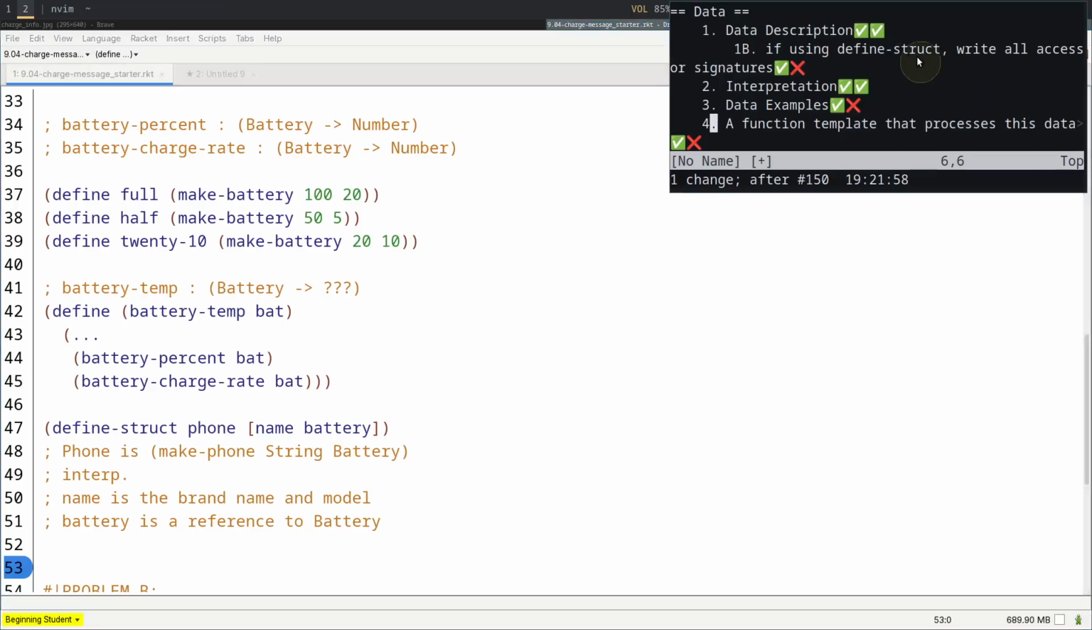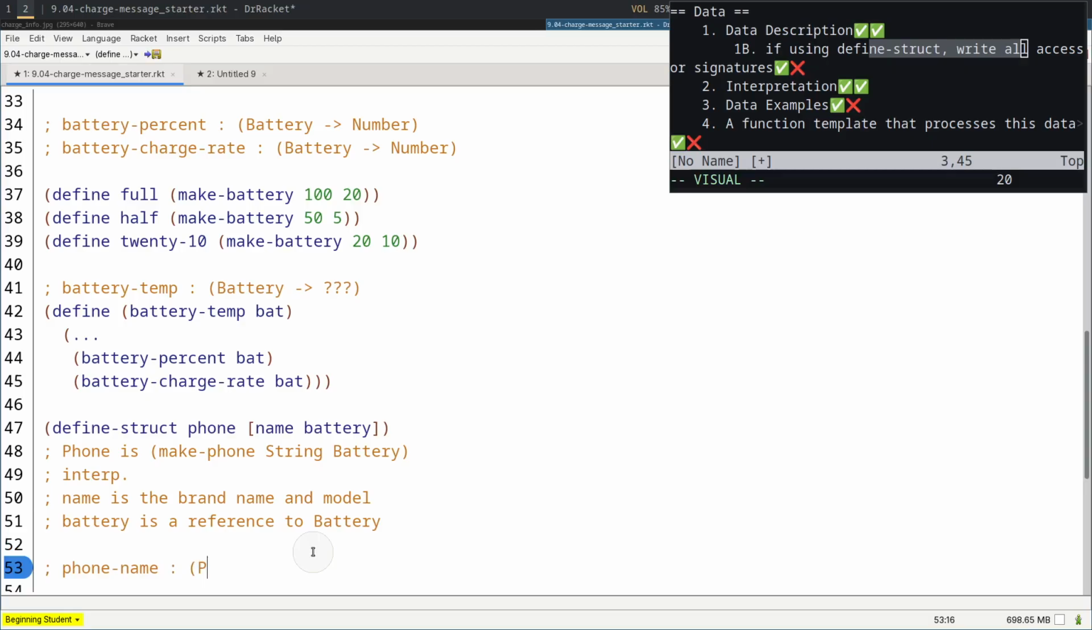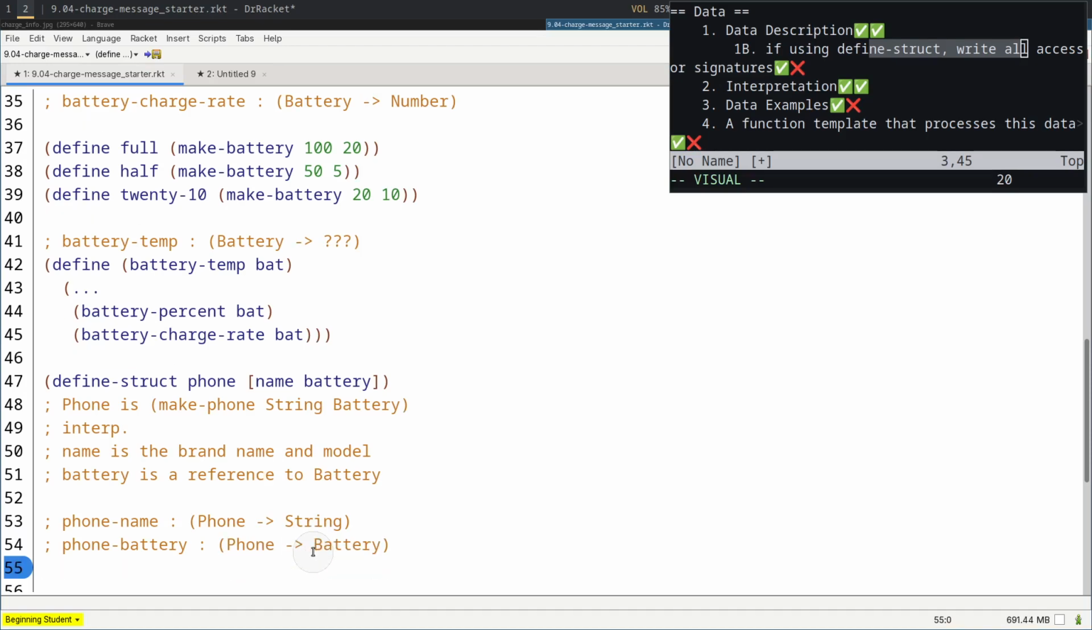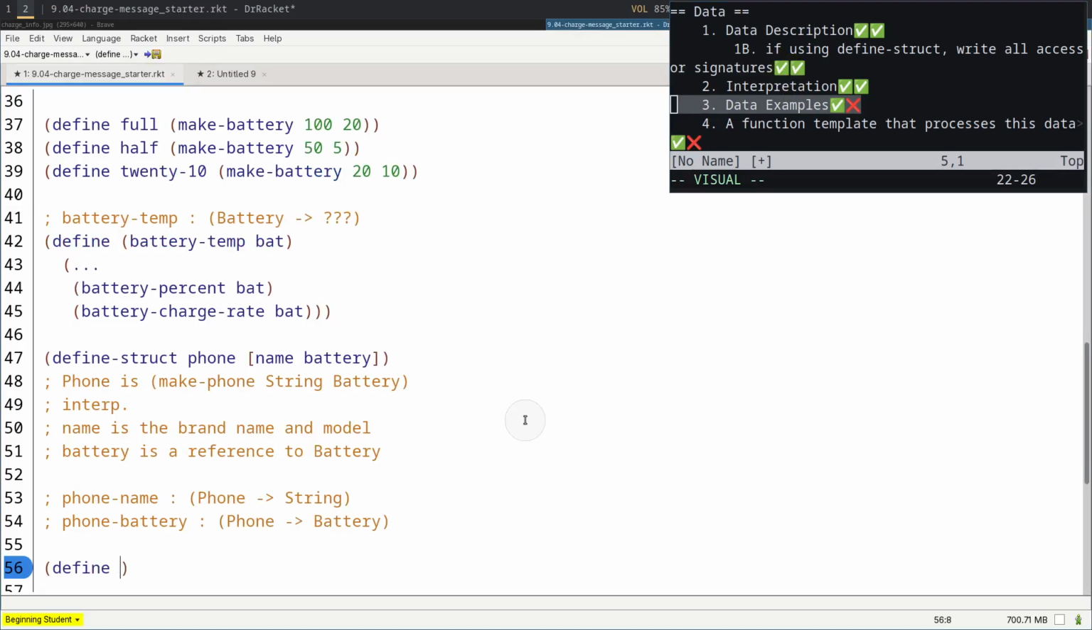All right, so 1B, if using define-struct, write all the accessor signatures. So we're going to do phone-name consumes a phone and produces a string. Phone-battery consumes a phone and produces a battery, like so. So that is done. I'm gonna mark myself done for that. Next are some data examples. So let's go over some phones.